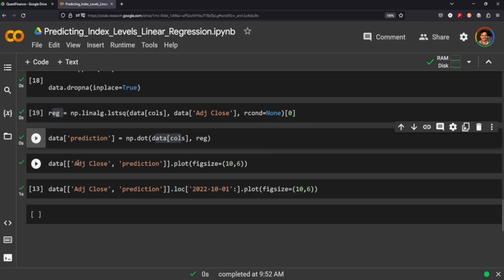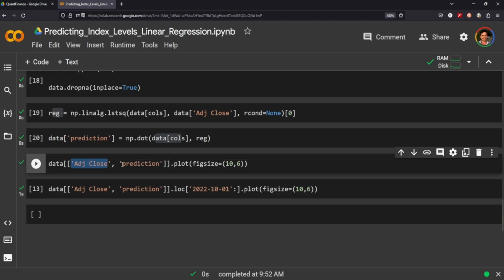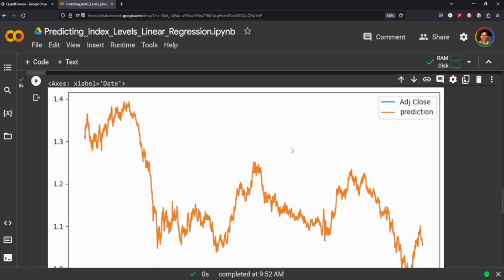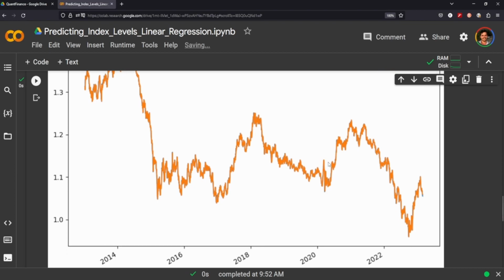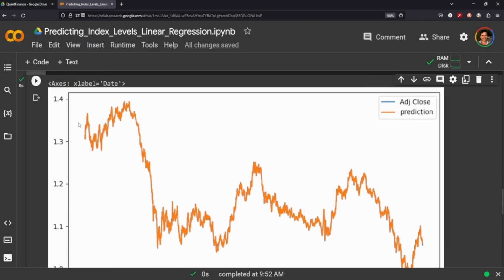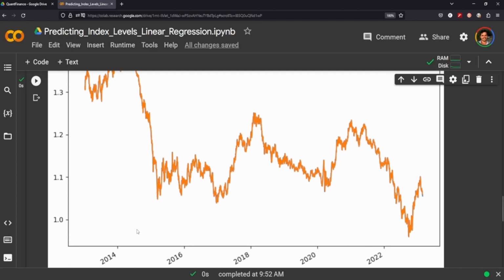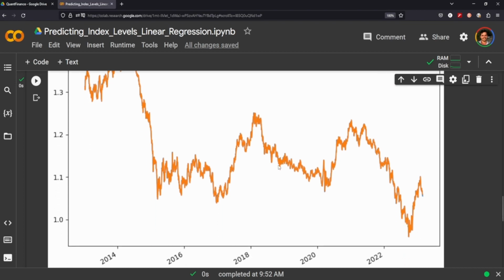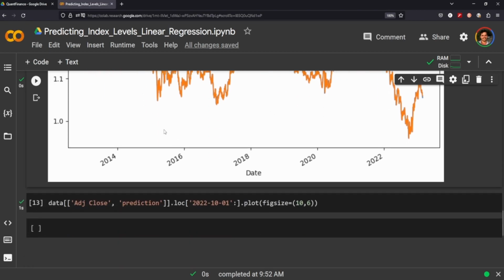And then we want to plot our adjusted close price with our prediction, and see how close the lines match up. So the orange line is the prediction, and the blue line is the adjusted close. You might be looking at this and asking yourself, well, I don't even see a blue line. That's because at this resolution, where we're looking at the entirety of the decade, the orange and blue lines are basically overlapping each other perfectly. So we'll zoom in on a piece of the timeline and see how close they are together.